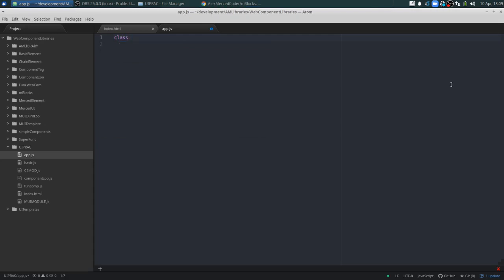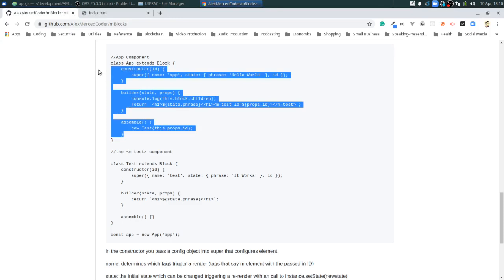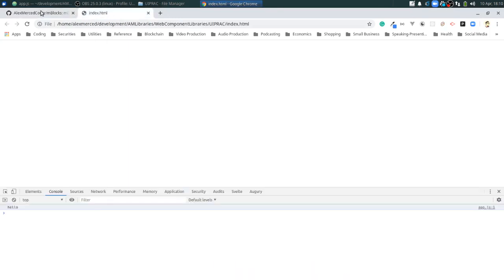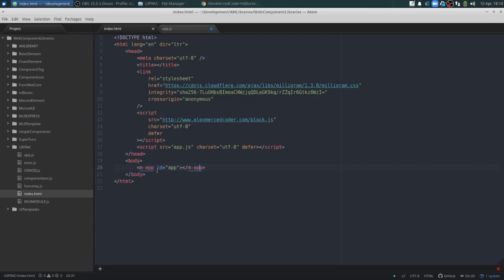Class, we'll call this app extends block. And basically what we need to do is create a constructor. Let me just take a look at the model here. I will just copy these real quick. So we're going to create a constructor, and in the constructor, we always have to pass in the ID, because basically it's going to link the instance of this component with the ID, so that you can use it multiple times.